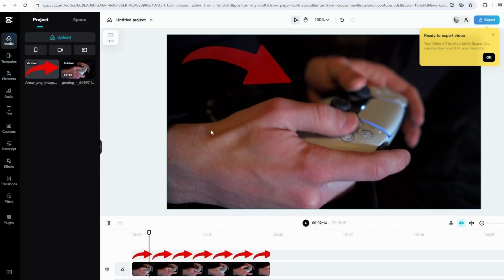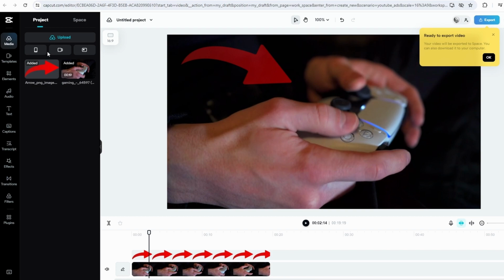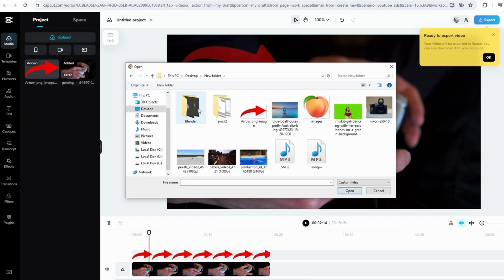Instead of going to the Audio tab, click on Media to access the Upload feature. Click on Upload. From here, you have a couple of options. You can upload from your device, Google Drive, or Dropbox. Choose your preferred one. Navigate to the file location and click on Open to initiate the upload.